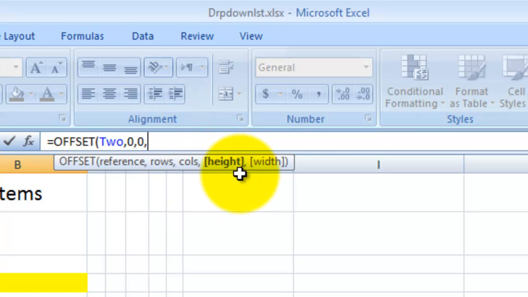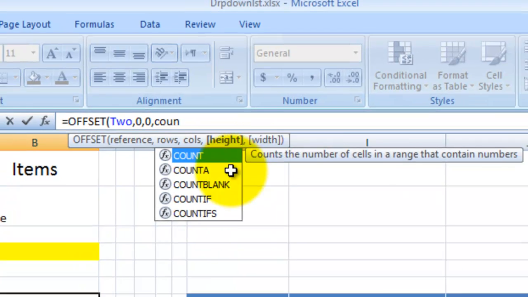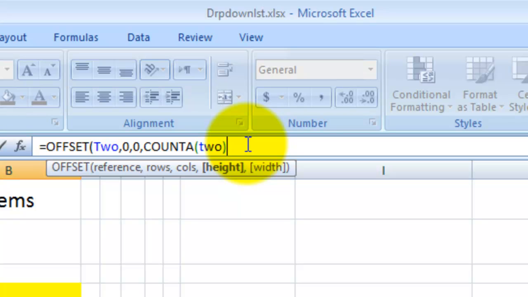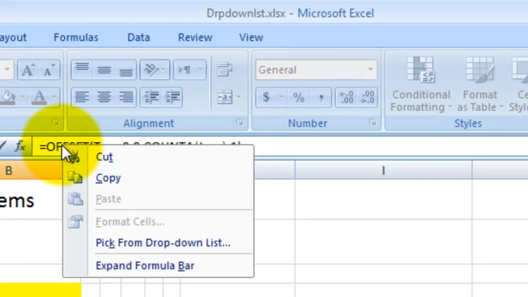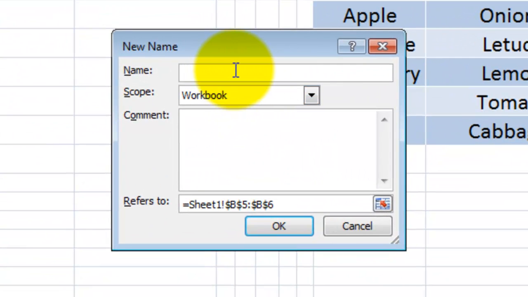And here the height and the width. Height will be COUNTA, to count all non-empty cells. It will include all the range in the defined name and start from 1. And COUNTA for 2, close, and here our width, and it will start from 1. Cut, and here we are going to make another defined name and we will call it 3.